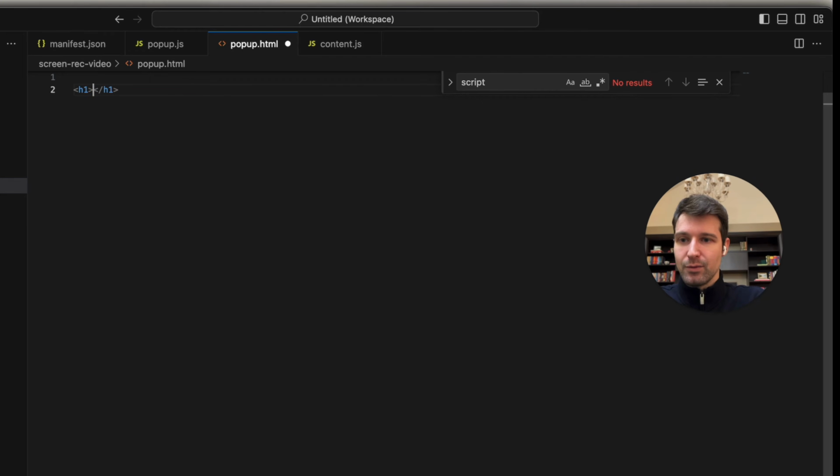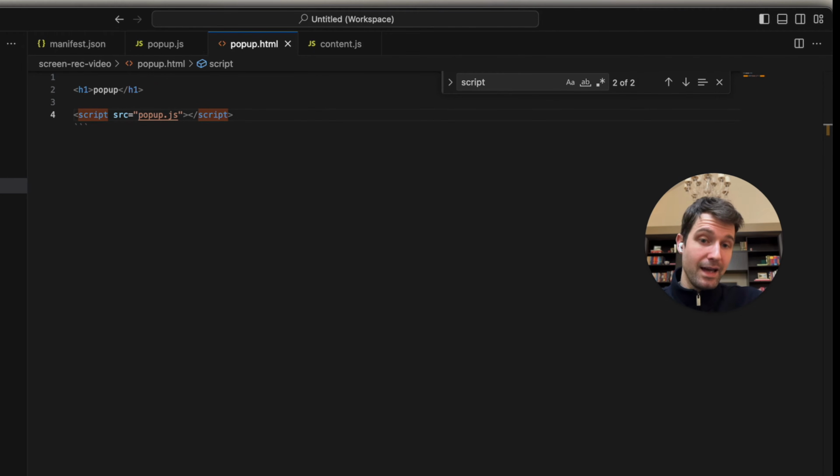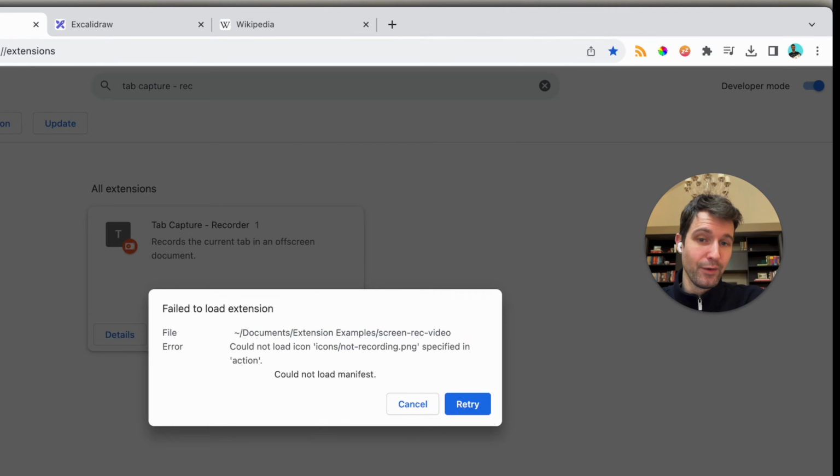So we'll add just an H1 that just says popup. And then underneath this, we'll create a script with a source of popup, like that. So if we come back now and actually add our extension, we can see what we have so far. Okay, so first things first, we can see that we have an issue here with our icons.